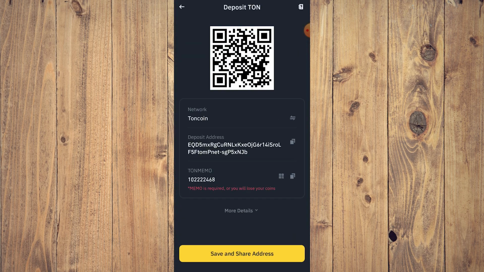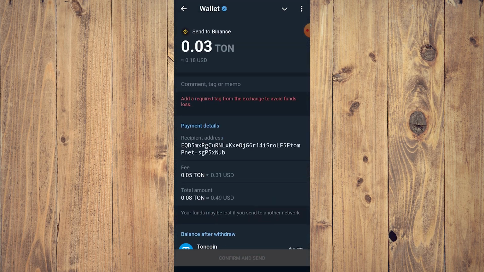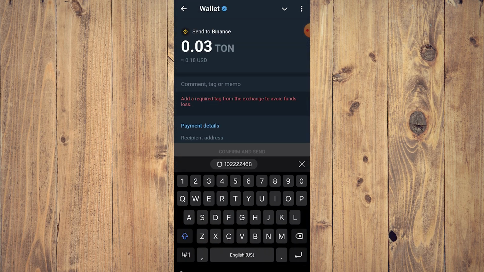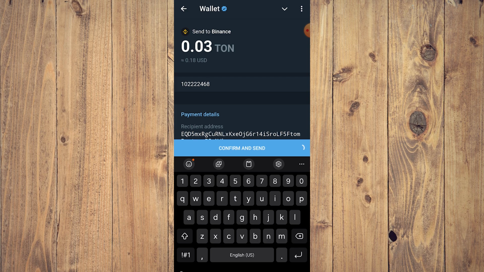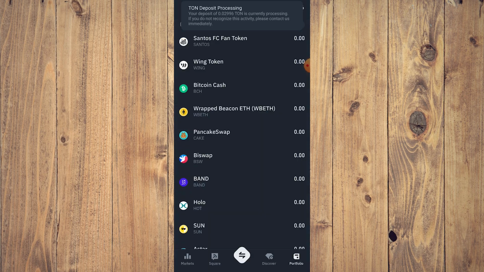Go back to Binance, copy the memo or the tag, go back to Telegram wallet, paste the tag, confirm and send, and there you have it. As you can see, it is depositing.